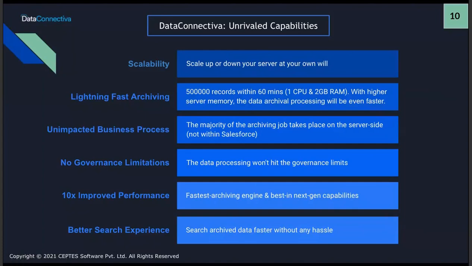And finally, as we're using a database, the search experience is better because we have a lot of ways, a lot of approaches we can use to search our data as well. So these are a few capabilities.